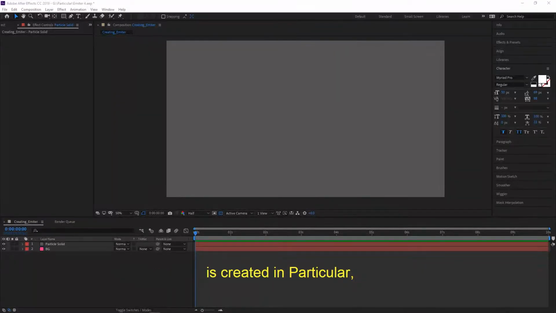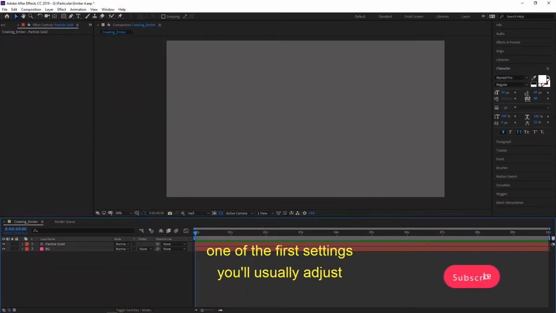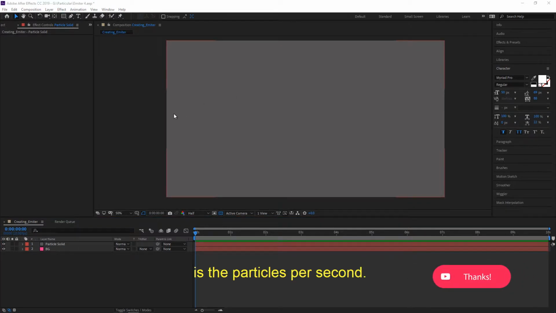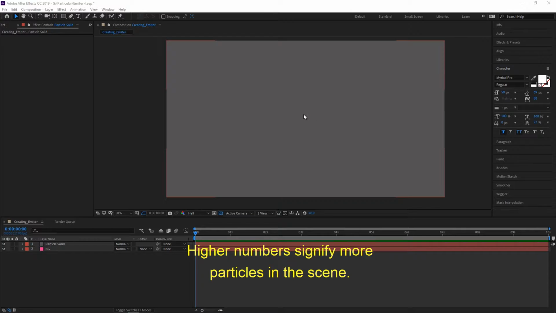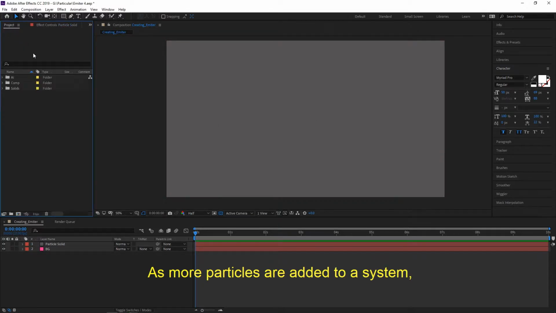Whenever a particle system is created in particular, one of the first settings you'll usually adjust is the particles per second. This controls how many particles will be created in the system every single second. Higher numbers signify more particles in the scene. As more particles are added to a system, more processing power will be required. Keeping the numbers down is a balance between the particles per second and the lifespan of each particle.